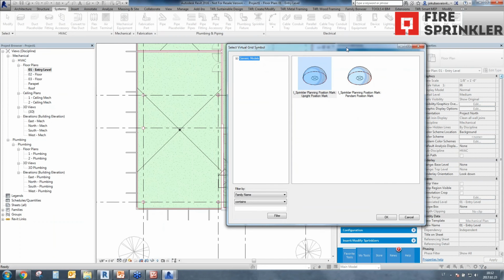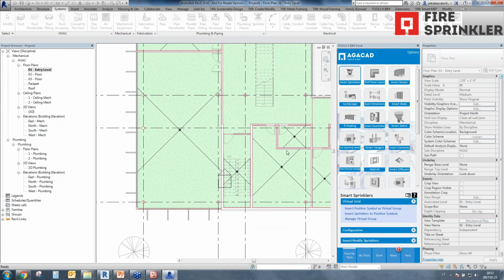Okay, and one more step. I have to choose from the pendant or upright sprinkler. Not the sprinkler itself, but the position mark. As you can see, it's half of the bubble, and that means you will have some kind of coverage area, or no-clash area or something like this. Afterwards, I'll speak about this a bit. So I'm just taking this family, the pendant position mark, and clicking OK.